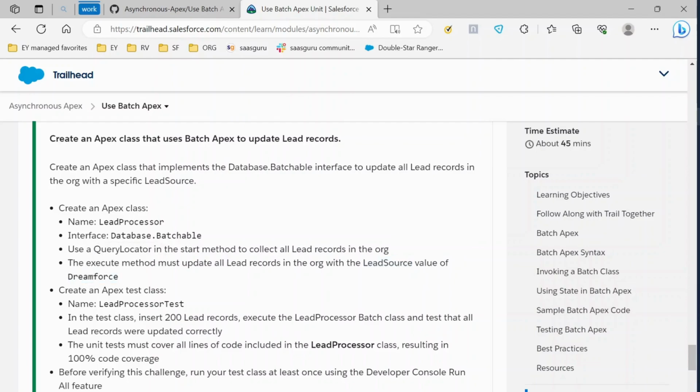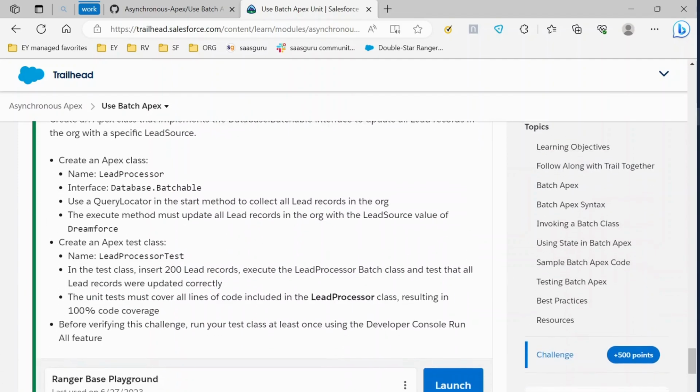Then create an Apex test class. In this test class, we have to insert 200 leads, and then test that all leads have been updated correctly. The test must cover all lines. All right, so let's start with this.